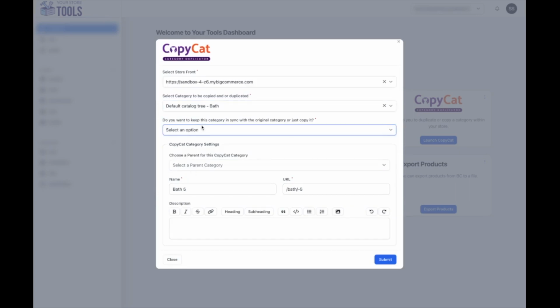And we have two options when we select this next drop down. We can choose to sync the bath category with our original one, or we can just copy. So here's the difference. With syncing, anytime you make a change, such as adding an item or deleting an item on the original, the CopyCat version will automatically have those items removed or added. If you just make a copy of it, there will be no syncing. So if you remove an item on the original, that item will not be taken away from the copy.